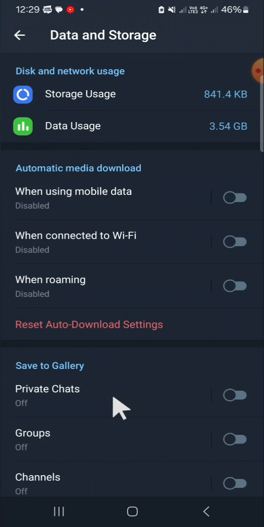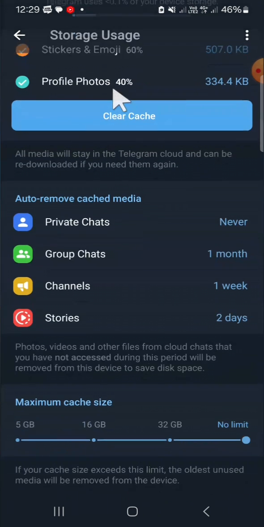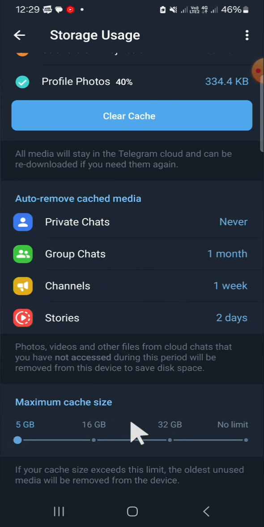Then click on Storage Usage, and here you have to scroll down a little bit until you find the Maximum Cache Size. And here, as you can see, I chose No Limit, and if we want to clear the cache automatically, we have to set a limit for the maximum cache size. And for me, I'm going to go with this 5 GB.